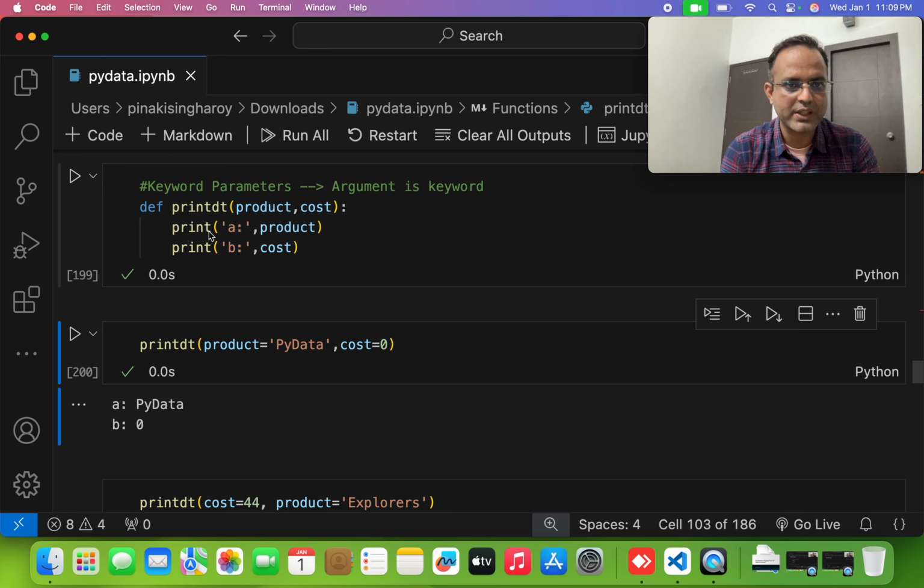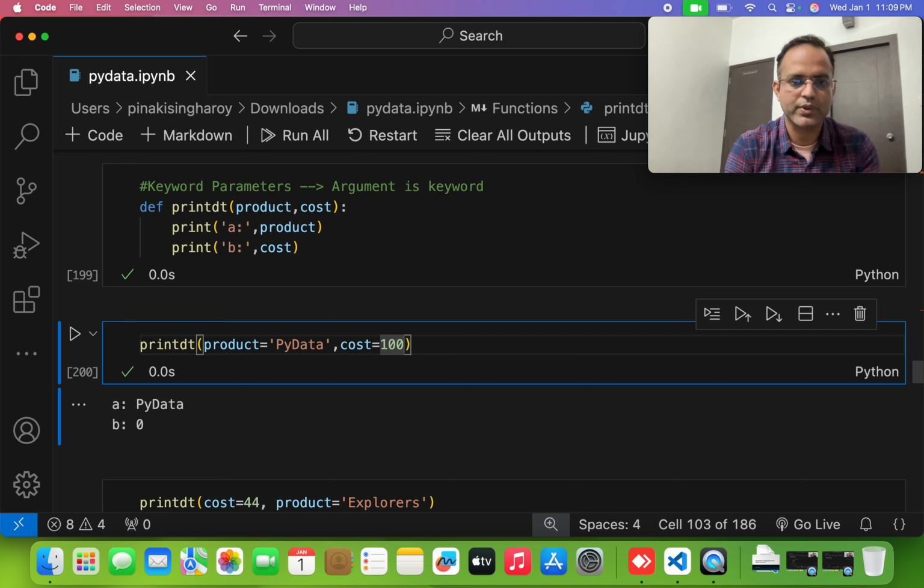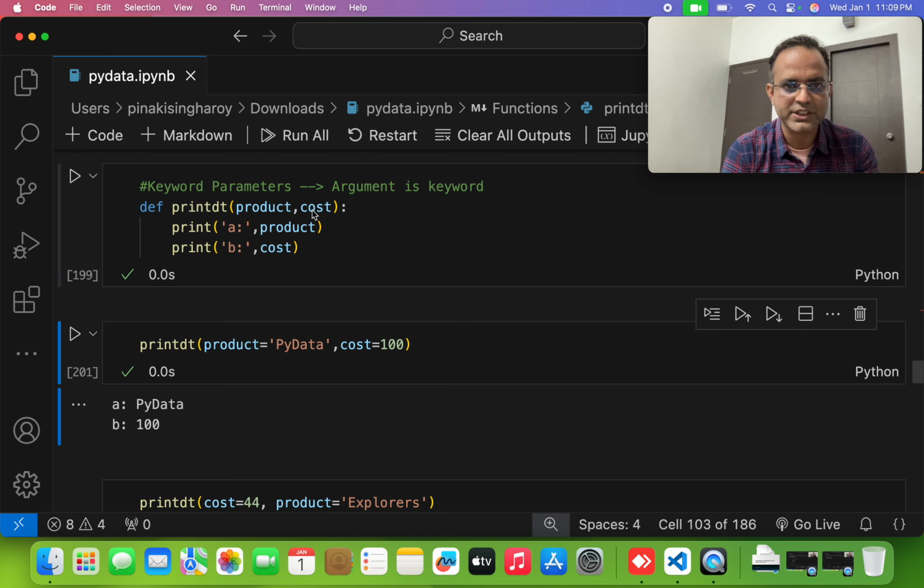So that's why when we just print out a dot product, this product is already passing out the PyData, that's why they are giving output PyData. And we are passing the cost as 0, so they are giving the b value, the b key pair is the 0, so they are giving the 0. If we change here, instead of using the 0, if I am using the 100, we can easily see that our b value is already changed, our cost function is already changed.